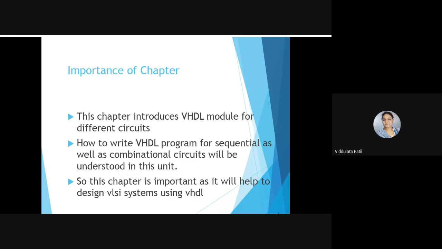Okay, so this chapter is important as it will help to design VLSI systems using VHDL, and so it will improve your VLSI knowledge.